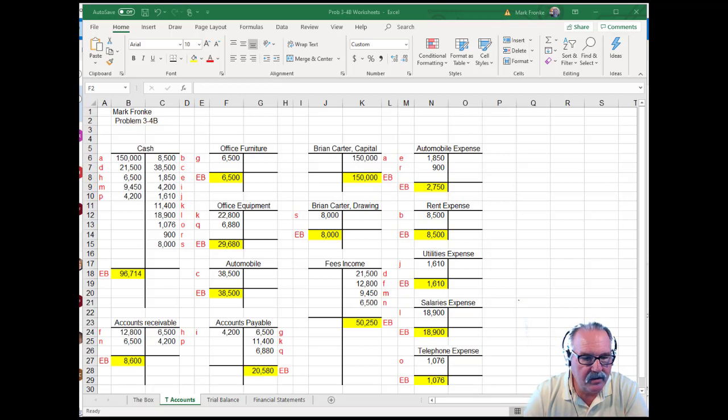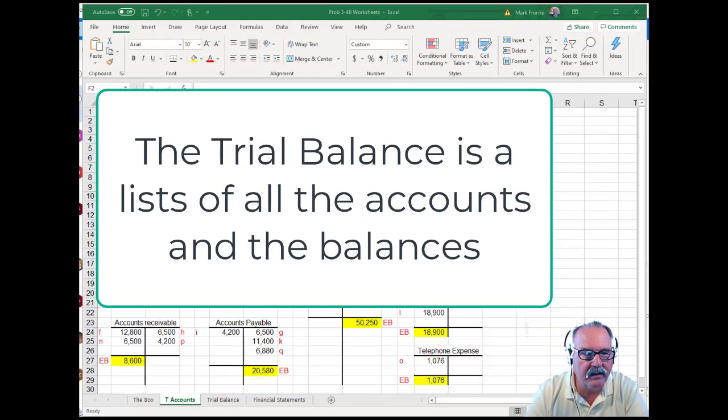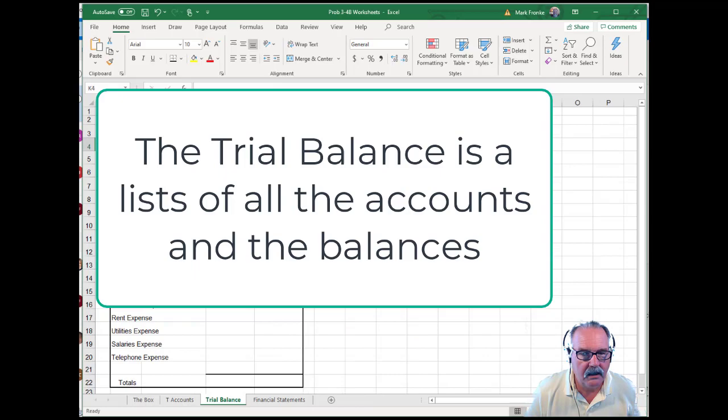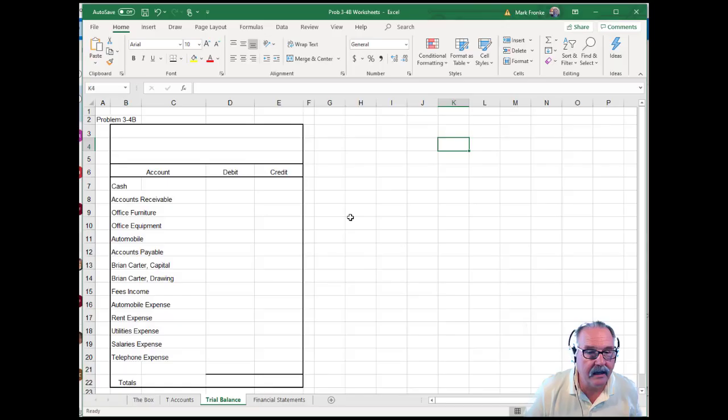So the next step is to prepare a trial balance. A trial balance is literally just a list of each one of the accounts and the balance that's in those accounts so that we can total it up and make sure that debits equal credits and it balances. I have provided you with a trial balance in the worksheets that I published on Canvas, and it looks like this.